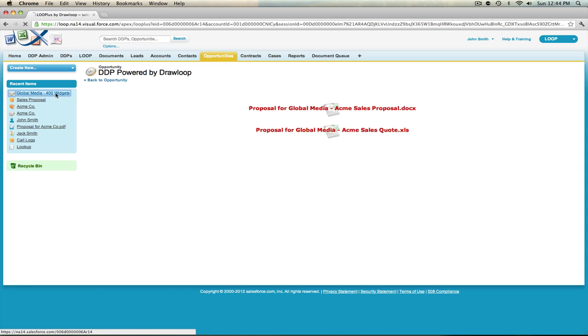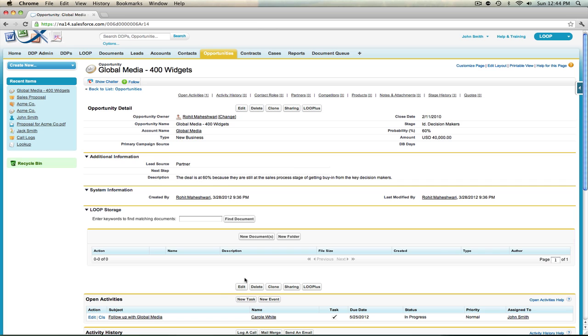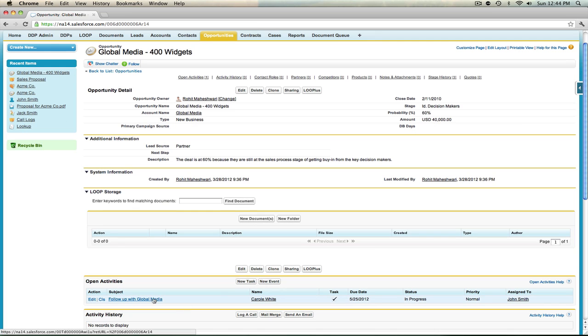If we navigate back to the opportunity we ran from and scroll down to the open activities section, we can see that our insert update, which posts a task, has been created. We've dynamically merged in the account name, associated it with the contact we chose in section 1 of the DDP Visual Force page, and controlled the due date and status. And that is how you add an insert update which posts a task to a DDP. Thank you.